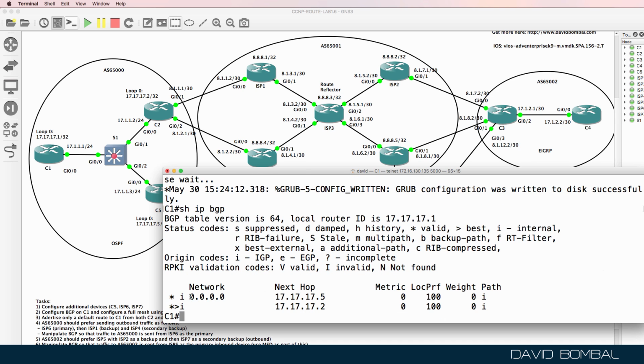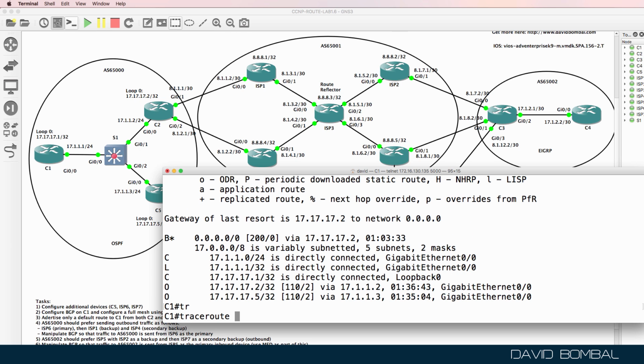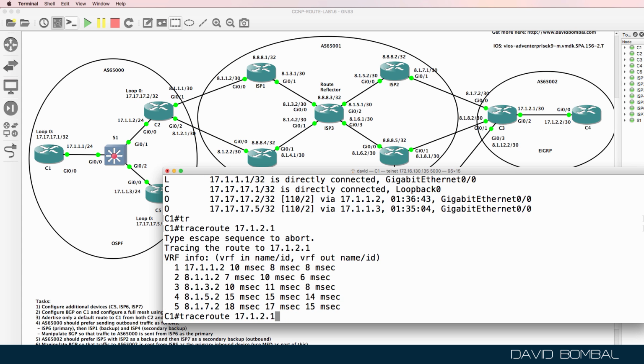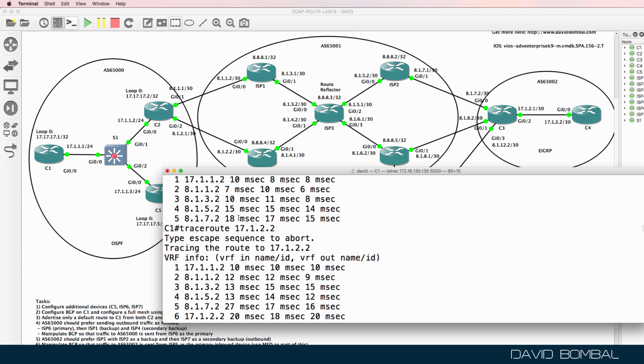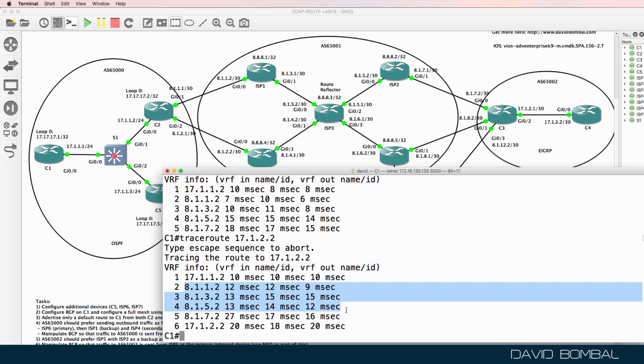the router has learnt two default routes, one from customer router 5, one from customer router 2. Show IP route shows us that the default route put into the routing table is via customer router 2. When I trace to 17.121, customer router 3 or customer router 4, the traffic is going to customer router 2 and is then sent to ISP1, ISP3, ISP2, customer router 3, and then customer router 4. So the traffic is not going in the right direction.